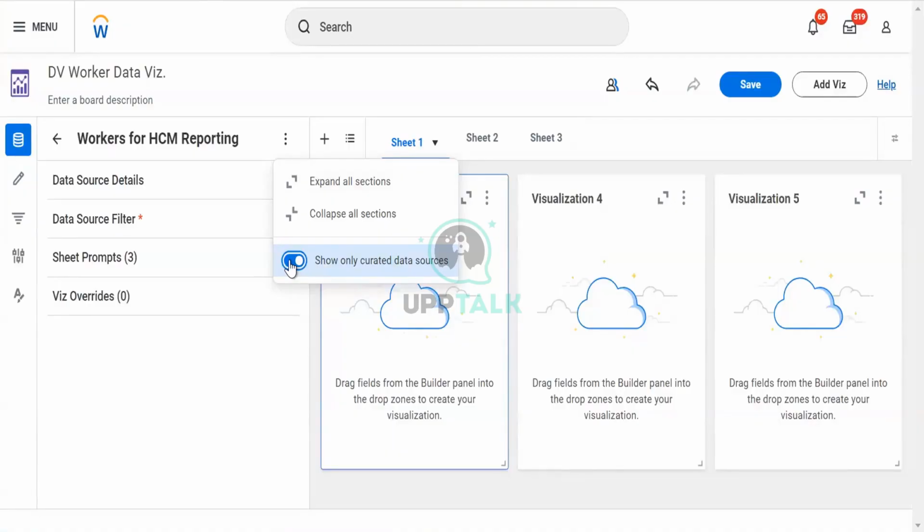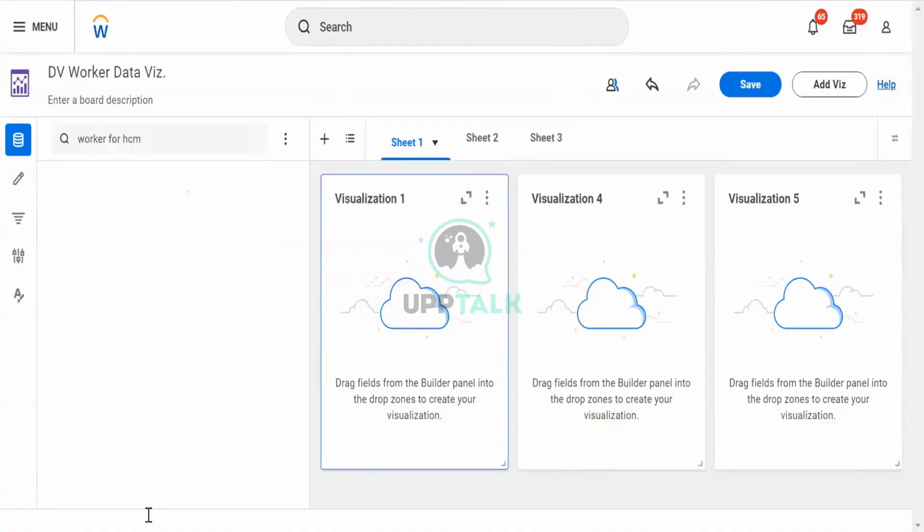We remember we have two data sources in Workday. One is the standard data source and one is the index data source. The index data source runs very quickly because it has very limited data. Limited data in the sense that limited fields are available, not all the fields as compared to the standard ones. The same concept applies over here. When I keep the check, only the curated, the indexed ones, which are optimized for discovery boards, will be shown to me. If I untick it, all the remaining ones will also be visible over here.